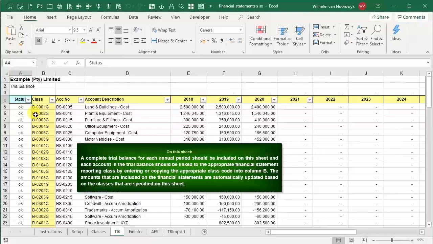Column A contains a status formula which will just indicate whether the class has been added correctly to the annual financial statements. So if a class is linked to an account on this sheet and it hasn't been included on the financial statements, for example, it would show an error here. So all your financial statement amounts go into these columns. If you reach the end of the years that are provided in the standard template, you could just copy the last year and create the subsequent year. And so you can continue like that.